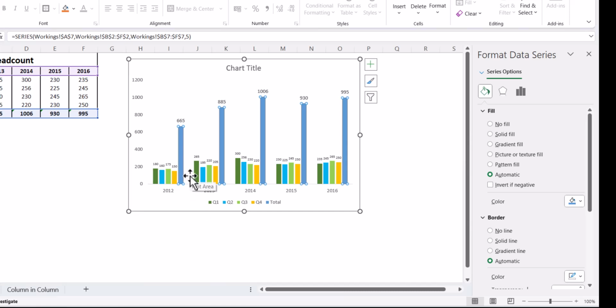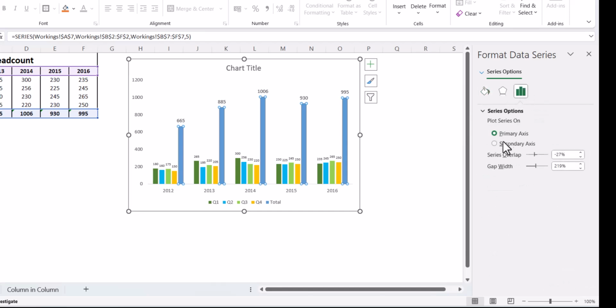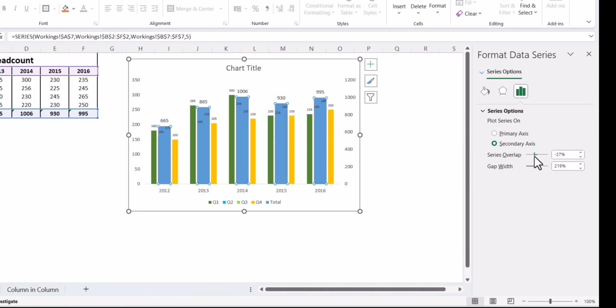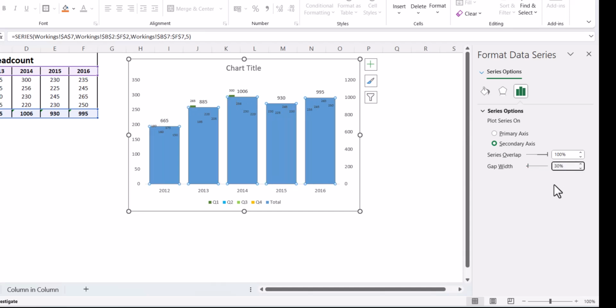Then, for your total series, what you need to do is put it on the secondary axis and overlap it to 100%. The chart looks a little distorted, but we will fix it. The next is you put the gap width as 30%. So if you see, I have put the total on the secondary axis, I have overlapped it to 100% and the gap width to 30%.